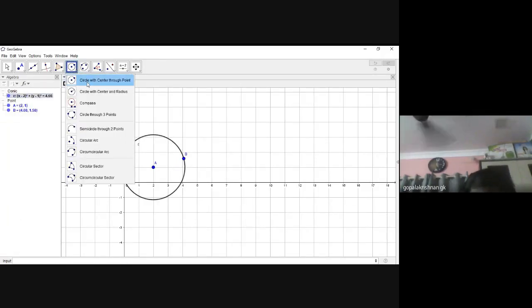This is circle with center through a point. Try it and see. Circle with center through a point. Just click wherever you want, move the mouse and click another place, you'll get the circle.